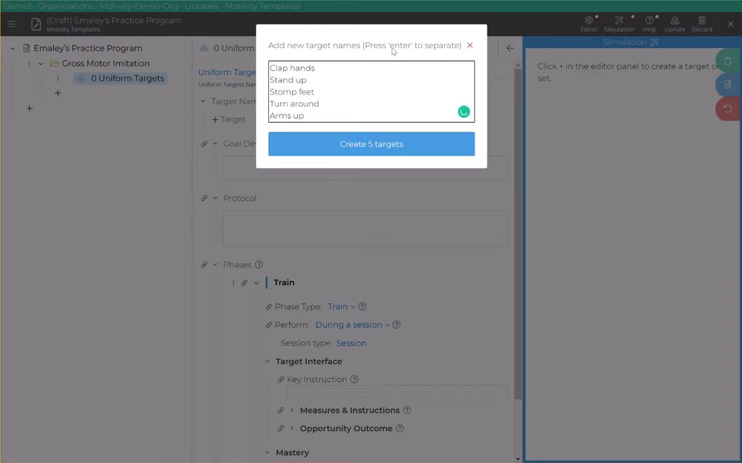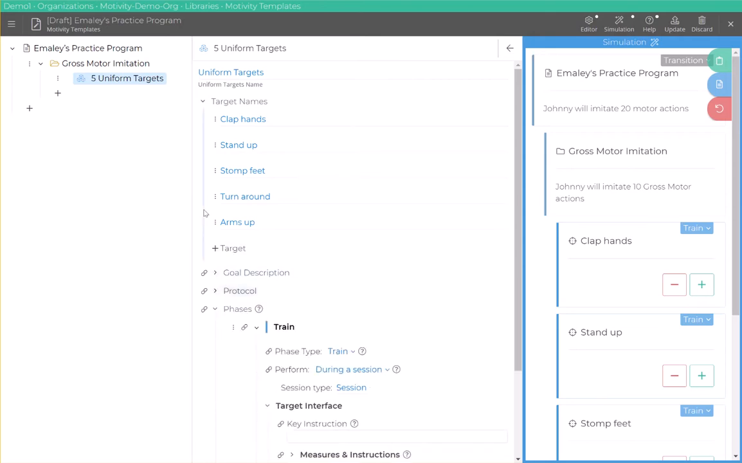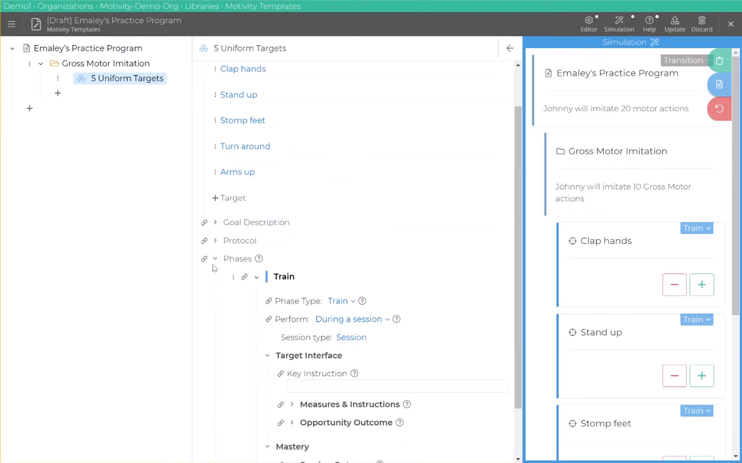You would just need to press enter to separate each target. So it's going to create 5 targets. That list populates here. You can move the list up and down, or you can delete items. If you need to add more, you just click on plus target. You can also add a goal, a description, and protocol here, but this isn't necessary. It's already in the program level and at the set level.